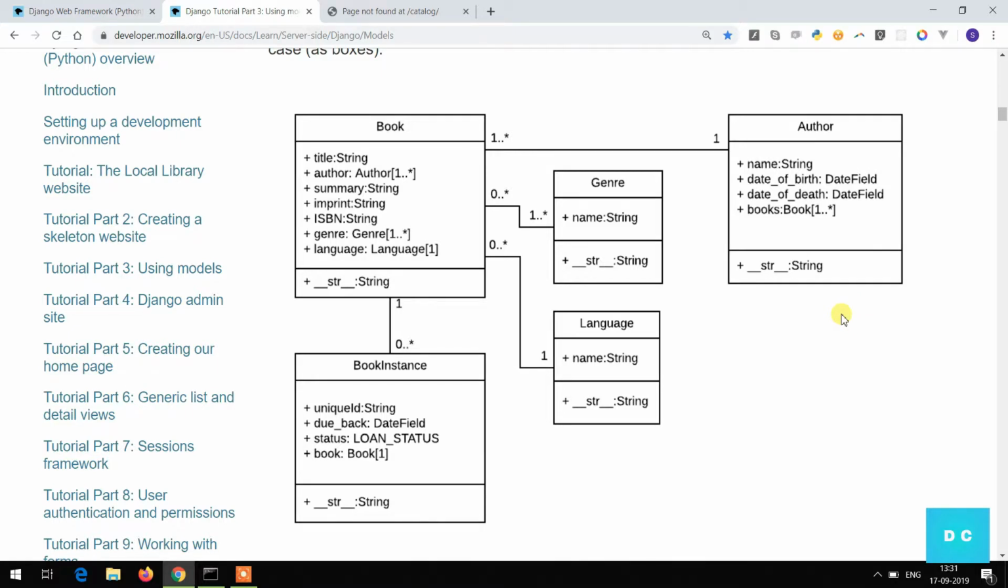Number 2, author, which is a foreign key, and the relationship between them is that a book can have one author, but an author can have published one or many books. An example of this can be that The Alchemist book is written by Paulo Coelho, but it is not the only book written by him.